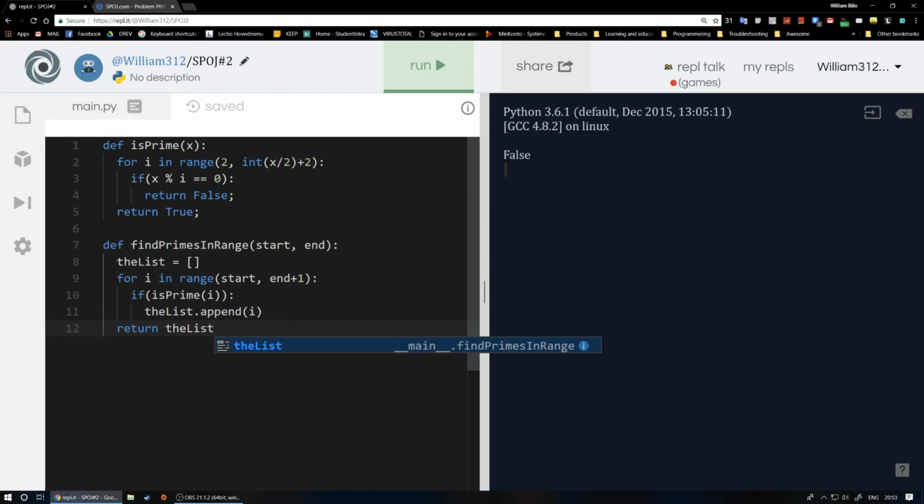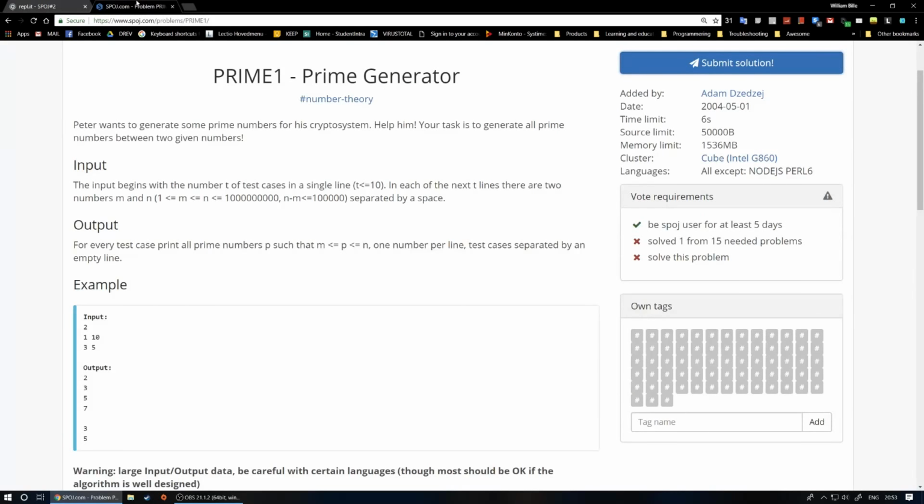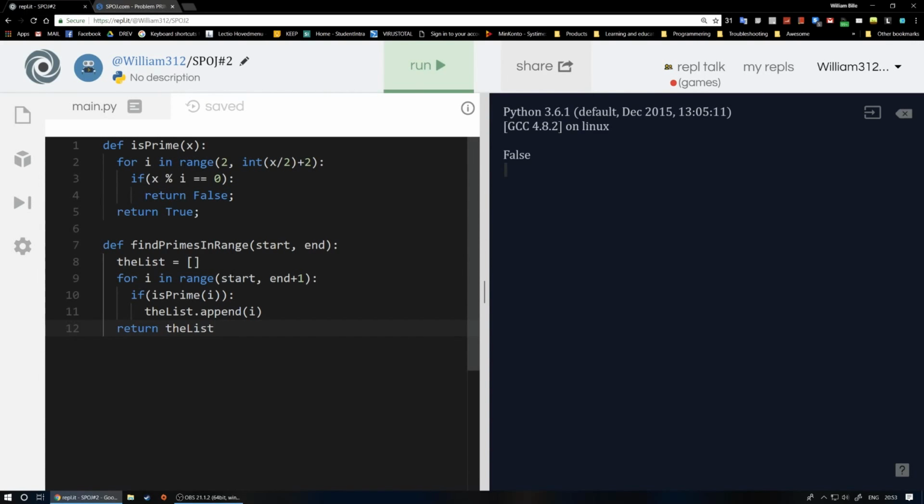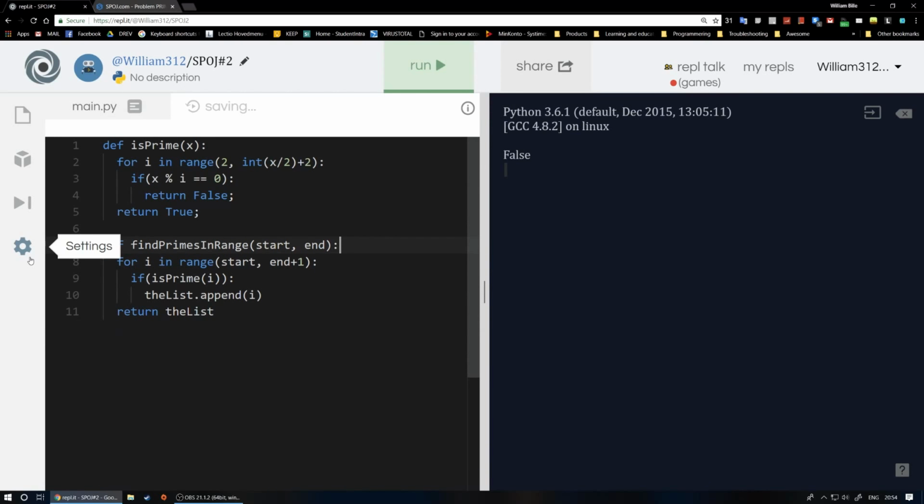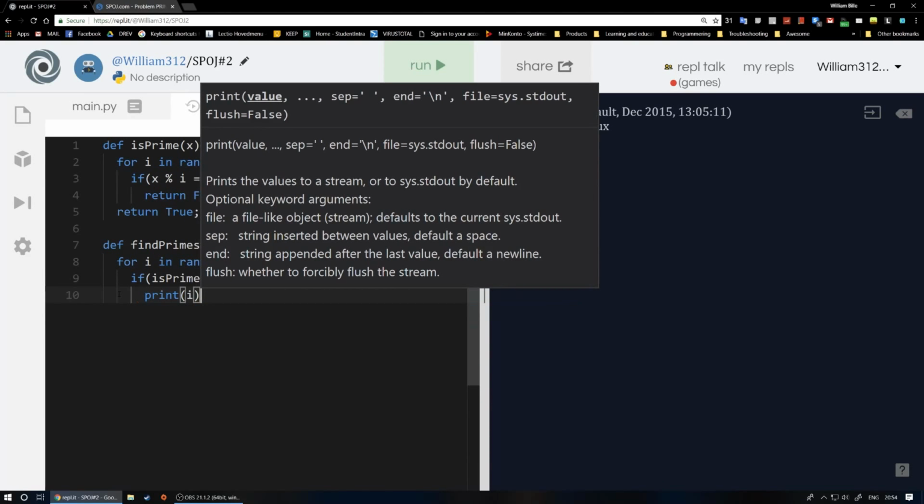Something I'm thinking is we might not even need to return the list, because then we'll just have to loop all of it again. Maybe we should just start printing it in this function. I think that's easy, so we don't even need the list. So we'll just say in here, in the if statement, we'll just print i.